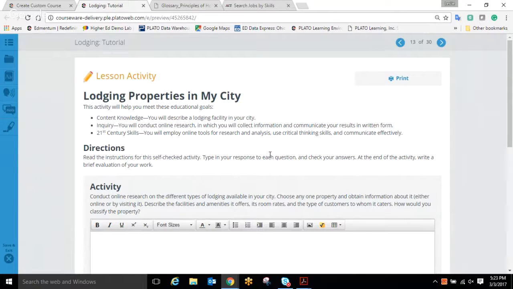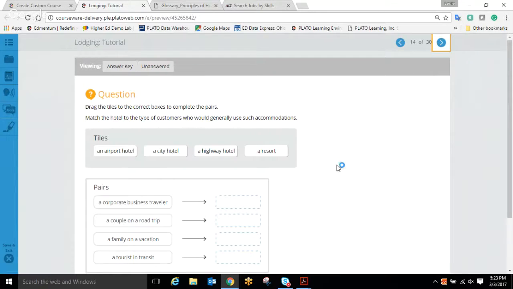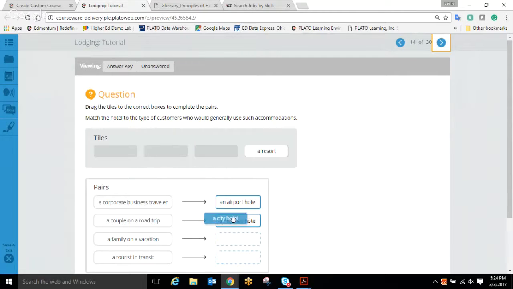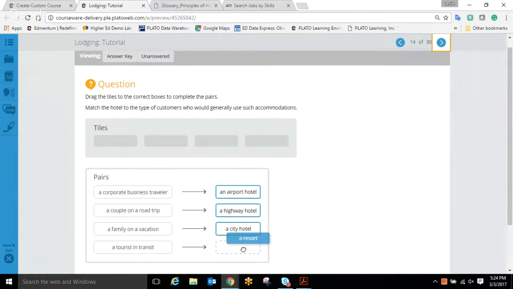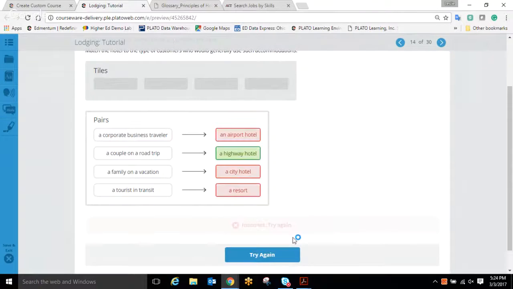Much like your other PLATO courses and content, you may have lesson activities or other interactions that are part of it, things that include all of the different item types. So we saw a constructed response style response. We would also have your drag and drop here. Students are getting exposure to all of the different ways that they may need to interact with the content.